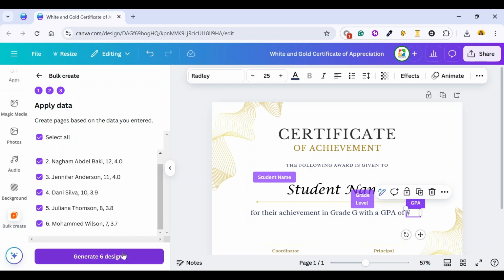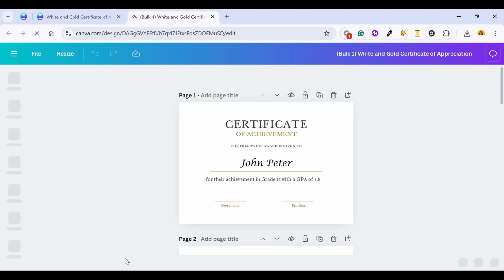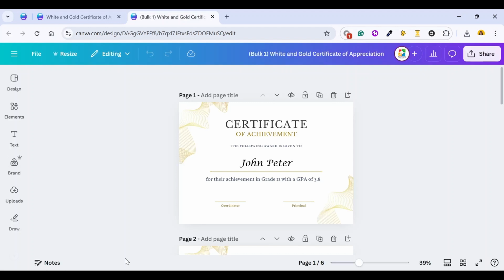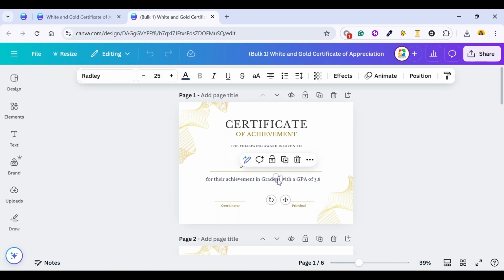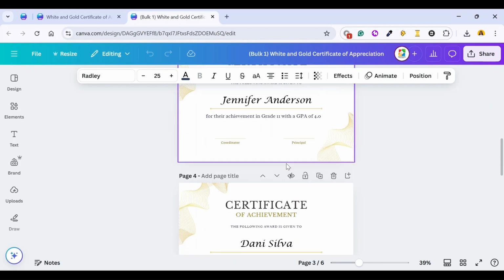Then click on generate 6 designs, and this is where the magic happens. Canva will create certificates, 6 different pages or 6 different certificates for your students. All, as you can see, the name is added here, the grade level is added here, and the GPA. Similar to the second one, GPA, grade level, and name, and so on.